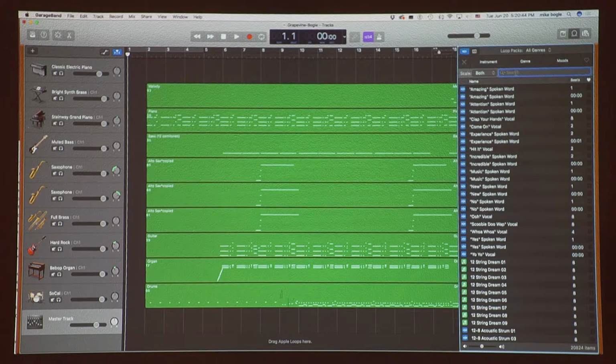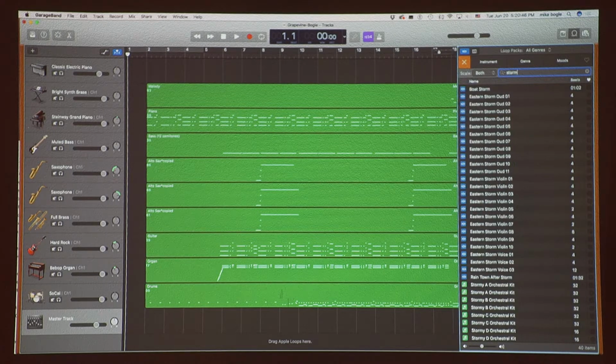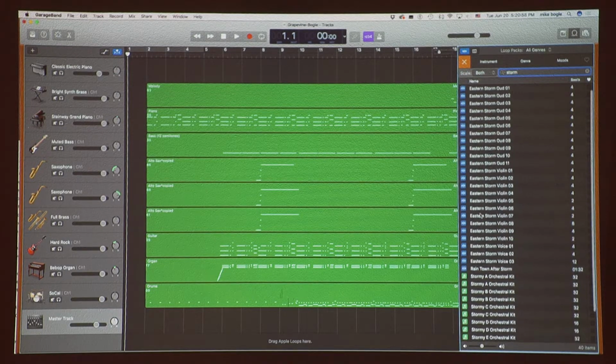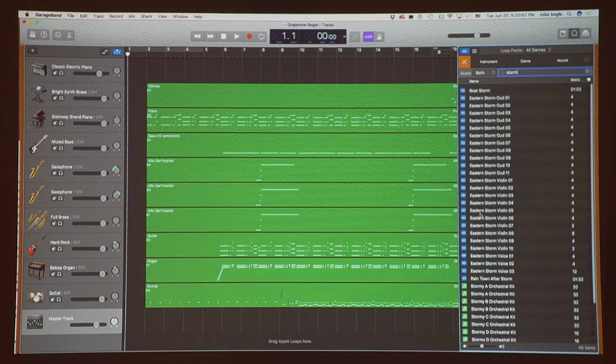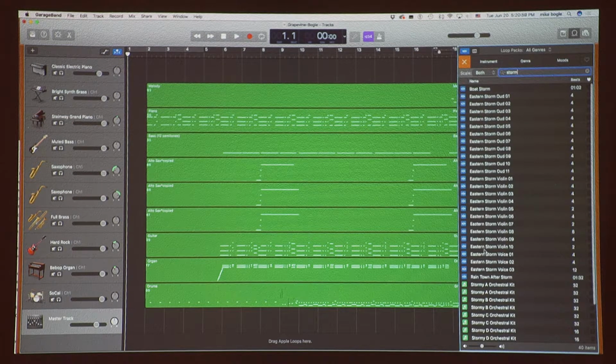I'm going to search for storm. Since this is a stormy kind of song about a romance that maybe is not going so well, I heard it through the grapevine that you were hanging out with someone else. That's what it's about. So I'm going to listen, see if I can find some sound effects. Let's see, this was boat storm. Let's see what that is.